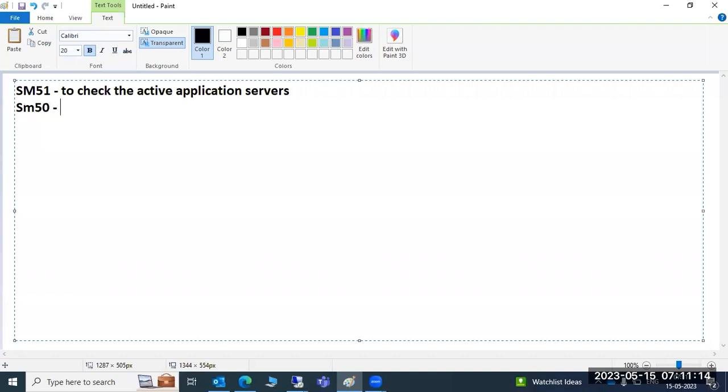SM50 is for the local work process overview, which means you will see the work process overview of only a single application server. SM66 is global. Now you will get the difference. Global work process overview means all the application servers. Here we have 2 application servers in SM51, so you will see the work process status of all of them here.